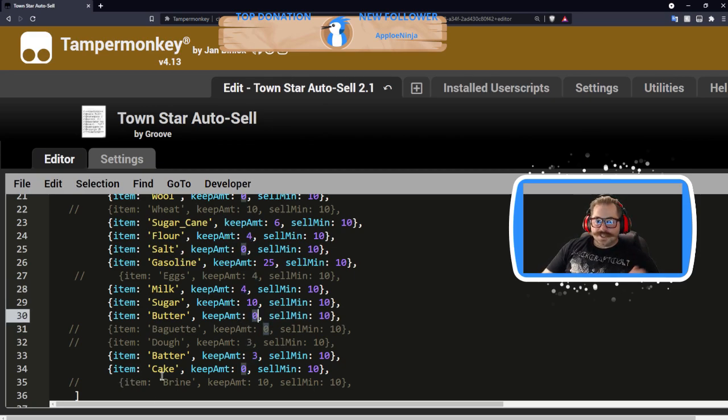As soon as I have 10 butter, I want to sell it. Okay. Sugar. If I get too much sugar, I got 10 sugar right now. Let's put it at 3. 3 sugar as my keep amount, once it gets to 13, it's going to sell 10.